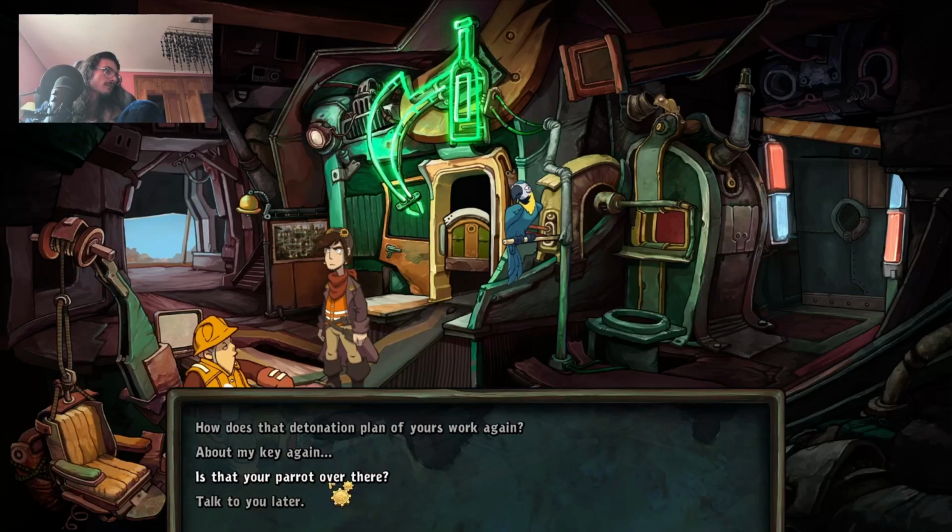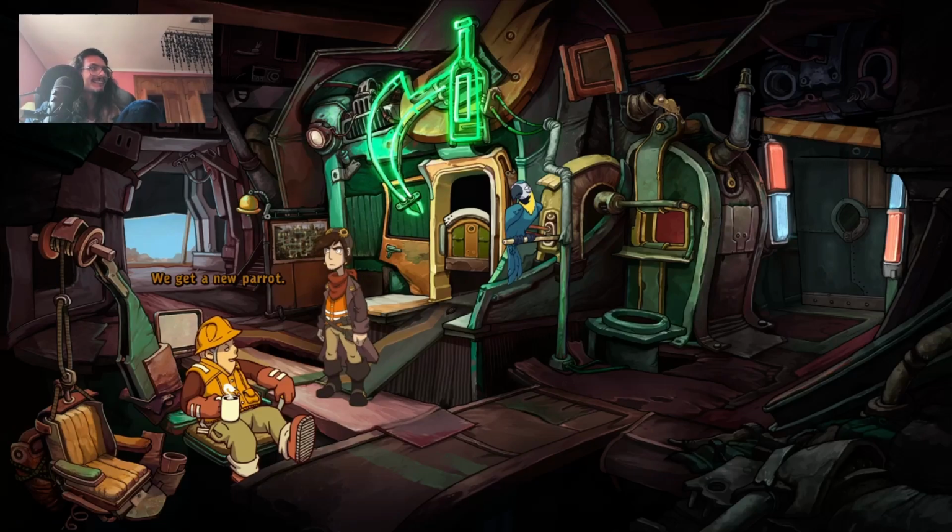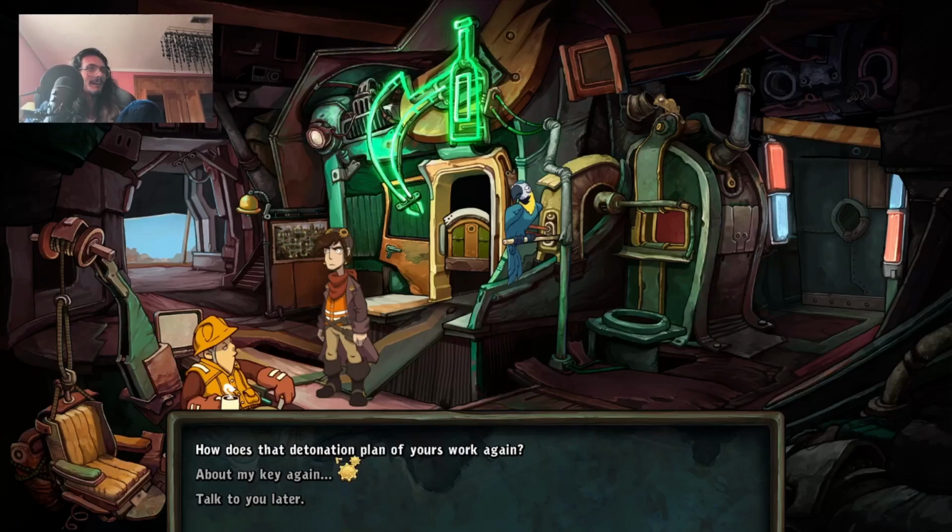Is that your parrot over there? Yes, we use it to detect dangerous fumes in the mine shaft. Oh, what do you do when that happens? We get a new parrot. I see. The typical one. If he dies, then you get a new one. The old ways of mining.